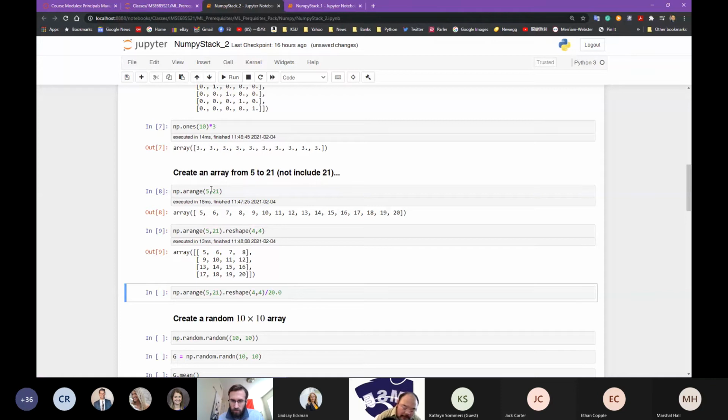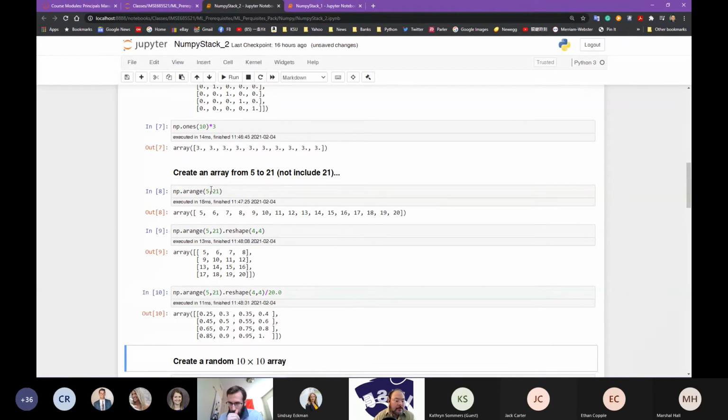Same thing, if I do 5, NumPy array range from 5 to 21, but not including 21, and reshape it by 4 and divide it by 20. So every element in that array is going to be divided by 20. Make sense? So these are the handy way to quickly create an array.